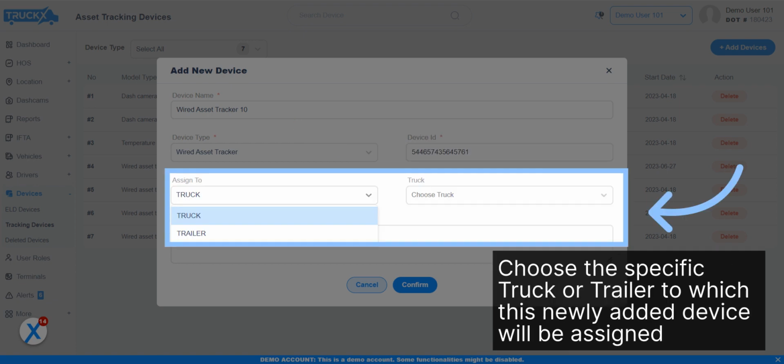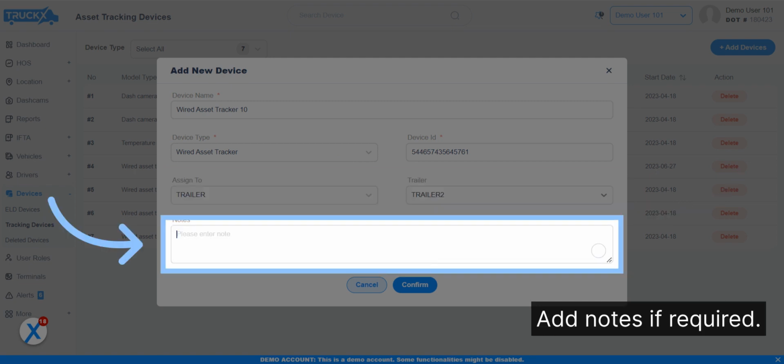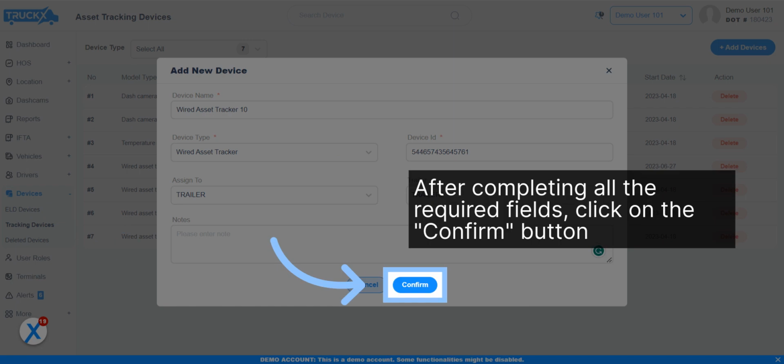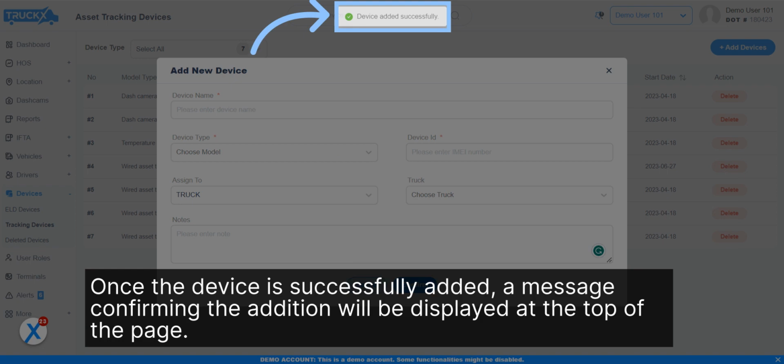Choose the specific truck or trailer to which this newly added device will be assigned. Add notes if required. After completing all the required fields, click on the Confirm button. Once the device is successfully added, a message confirming the addition will be displayed at the top of the page.